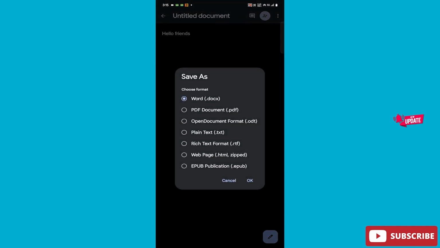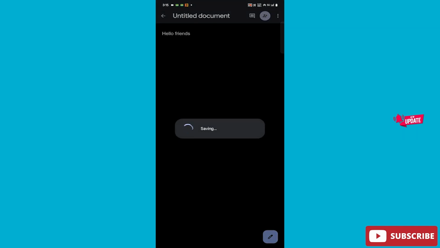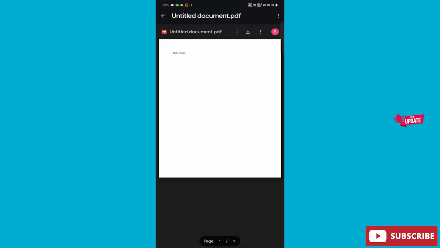After clicking, you will see an option to choose the format. You can see you can select and save as a PDF file. Alright, you will see many options here for saving, so we will save it as a PDF file here. Okay, we will do it like this and see it is saving. So look, our file has been saved as a PDF file.